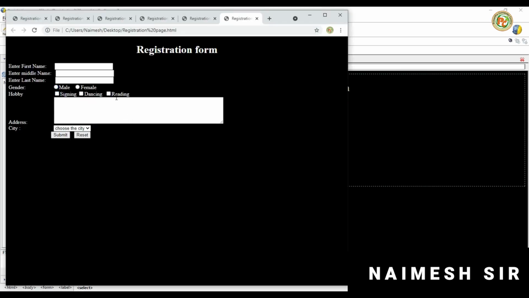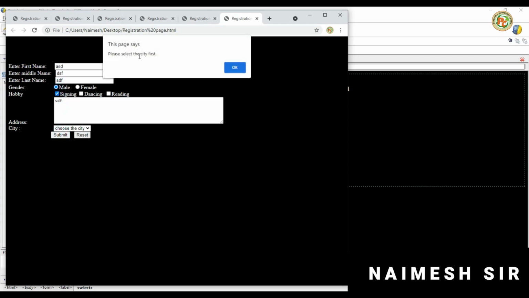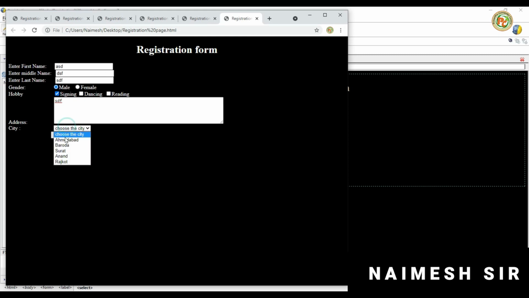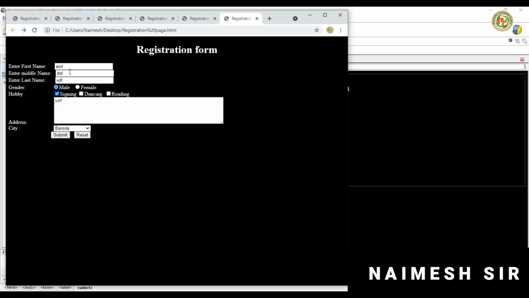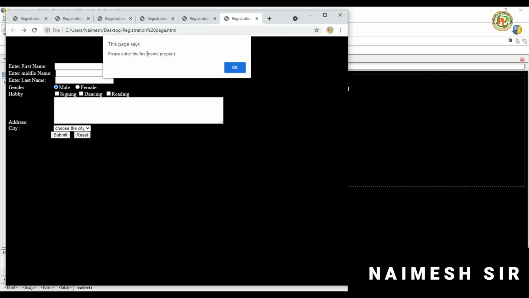Now F5 it and enter the information. And this one I try to submit it. Please select the city first. Okay, now we select the city like Baroda and submit. That means we are going to add all the information, right? If you delete all the information and try to submit without any information, then the user will not be allowed to send the information without anything. Like this, if you try to submit, enter the first name properly.